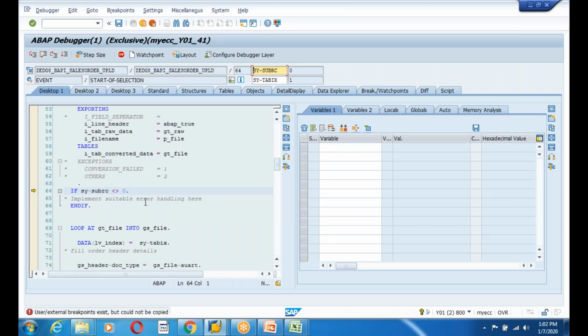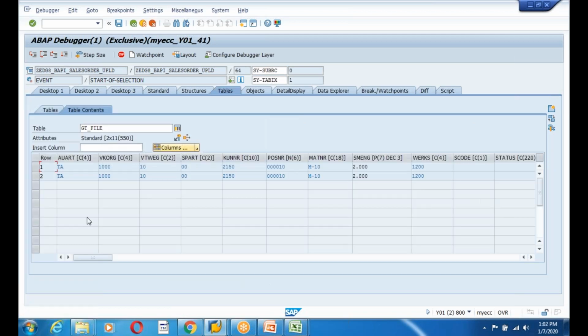What is this? Now you can see the two records in the internal table. This is my two records. You can see the data. Order type is TA. TA is my internal value, and the external value is OR. Here you can see the internal and external values.